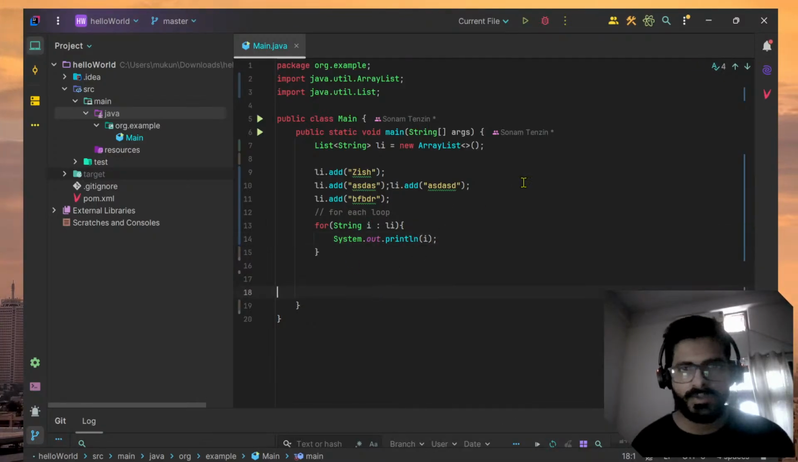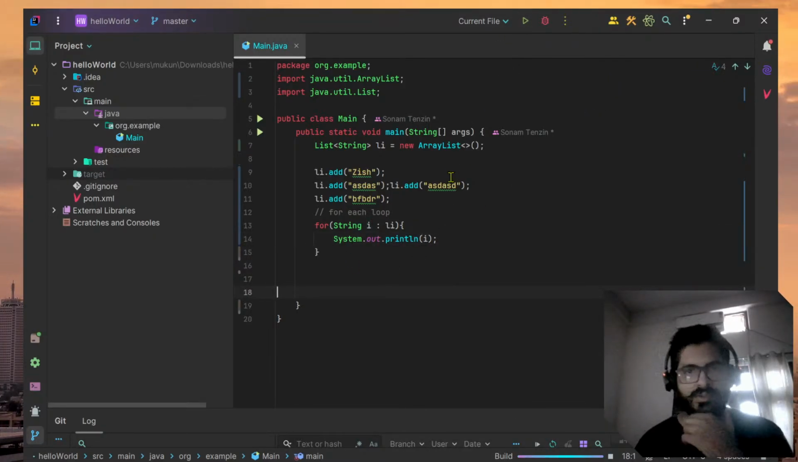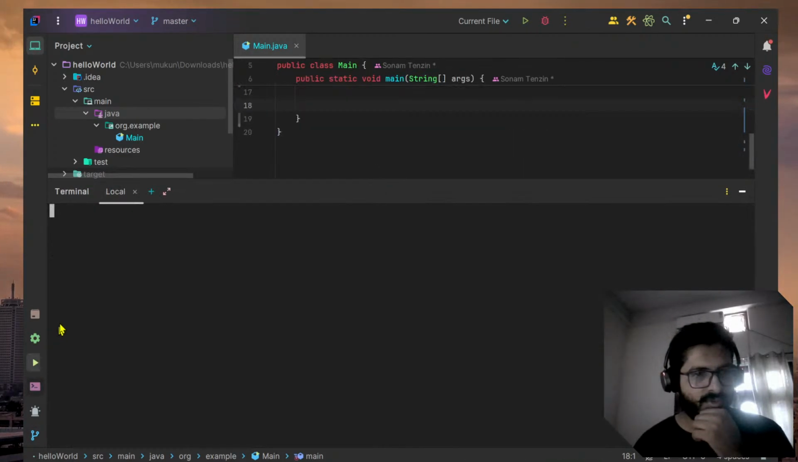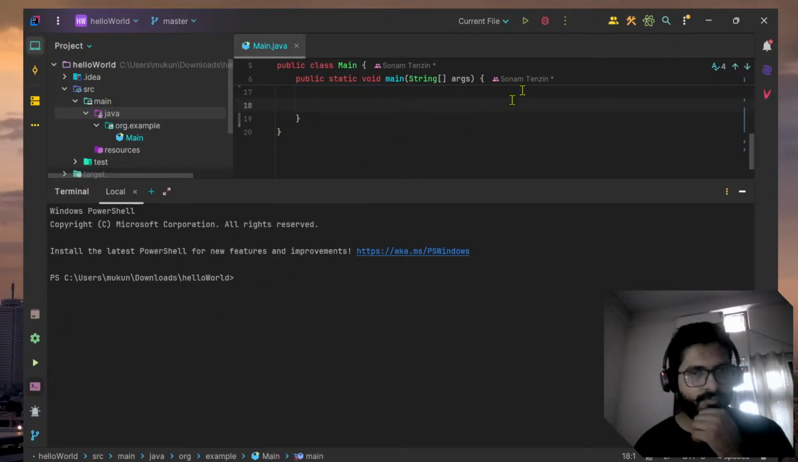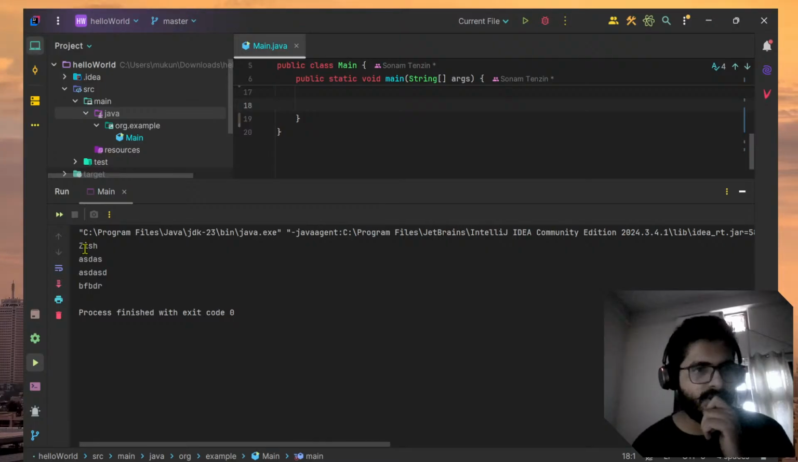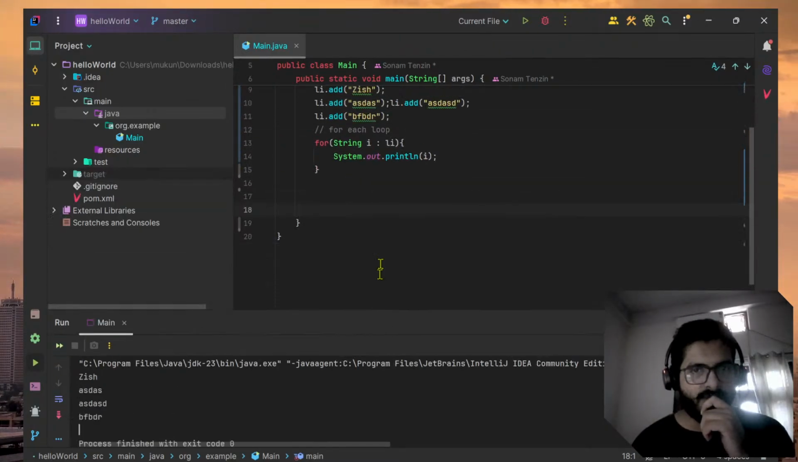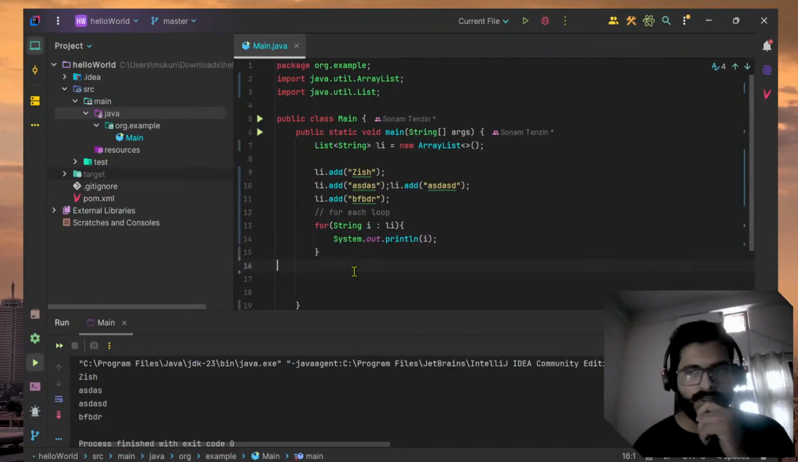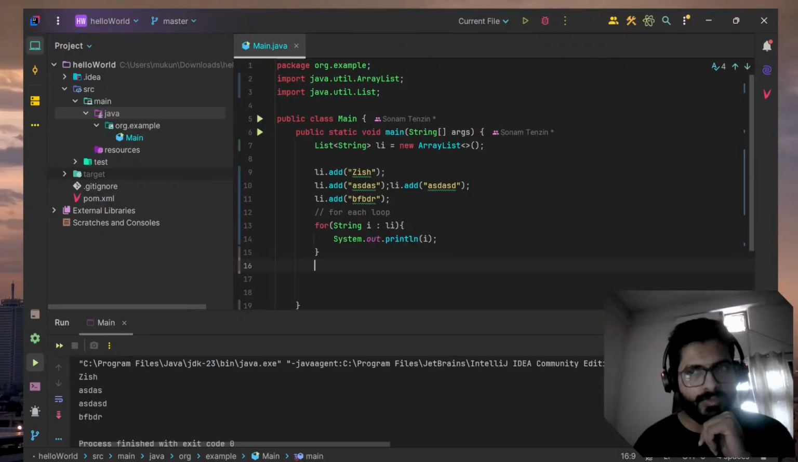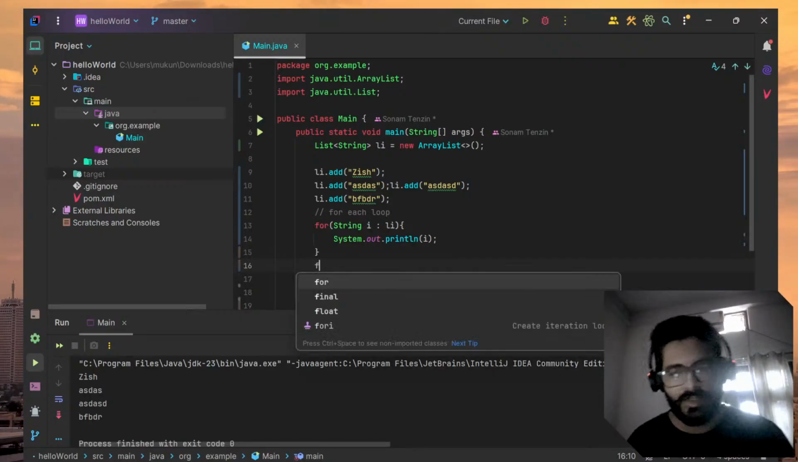Okay, so that's how. Let me run this. Yeah, you see the answer, right? So you added those elements in your list, and we are able to print that as well. So you use that for each loop. We can use the normal one as well.